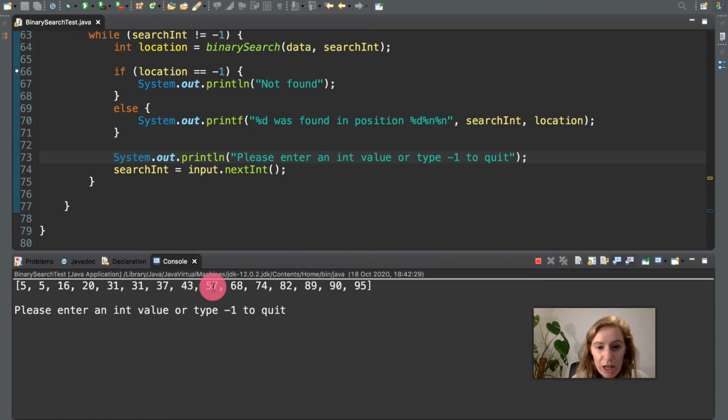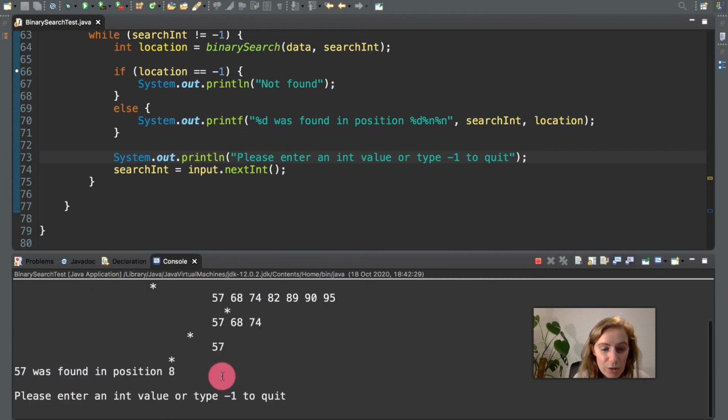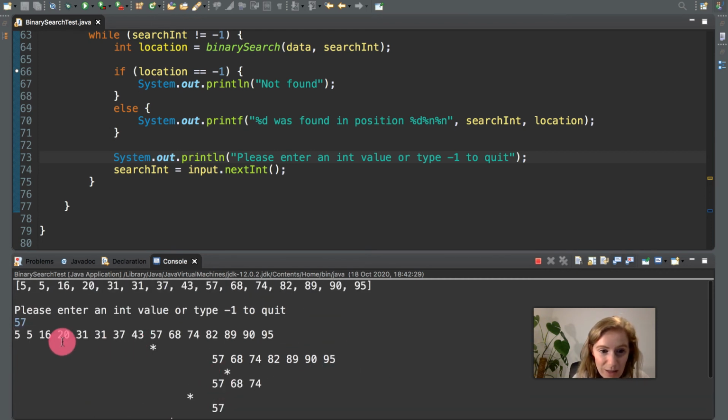Let's say I want to check for 57. The middle is going to be right here. So if I say 57, it should show me the middle point. It's a really nice part. So 0, 1, 2, 3, 4, 6, 7, 8, then 9, 10, 11, 12, 13, 14.